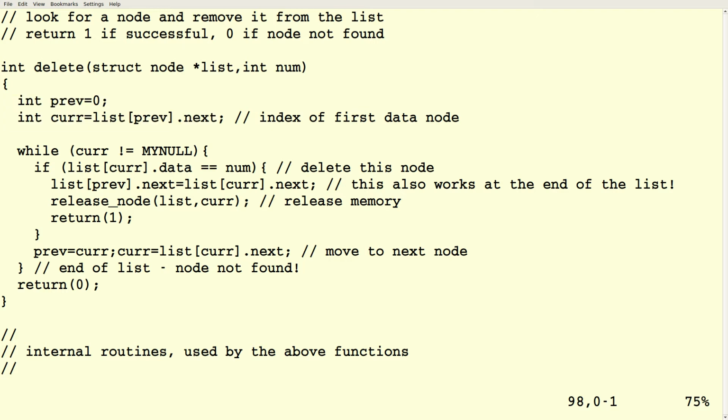And check the current node's data. If it's equal to num, then we want to delete it. So have the previous node, that's previous.next, equal to whatever the current node is pointing to, that's current next. And if current next happens to be null, that makes the previous node point to null. That's perfectly correct. And then release the current node and return 1 saying success.